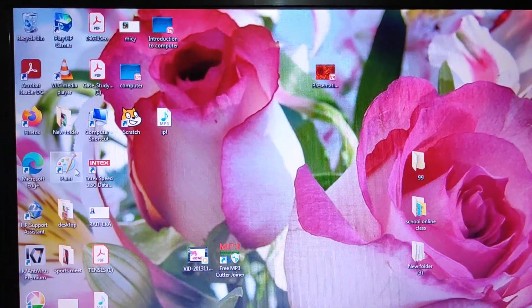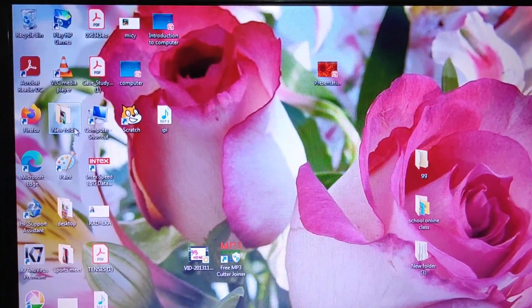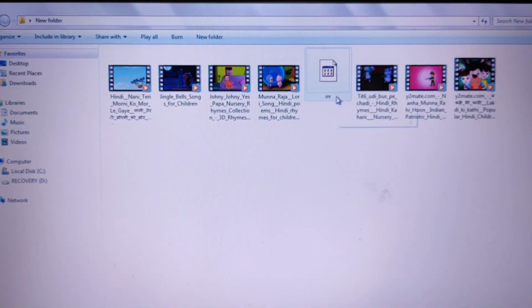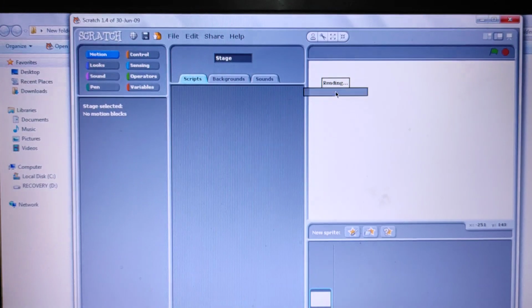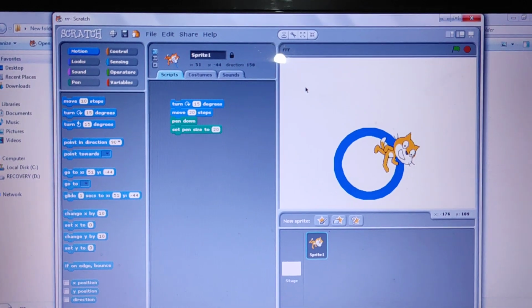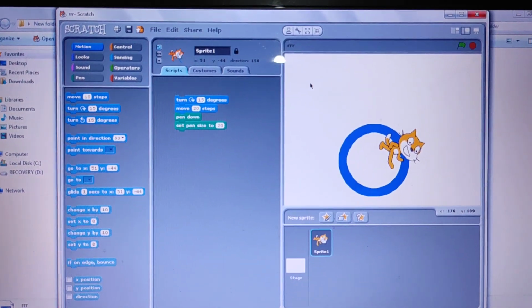Next step is how you can open a project. We saved our project in the new folder. So this is the new folder, click on it. Now this is our project RRR. Double click on it. Now you can see your project. This is a simple method to open a project.